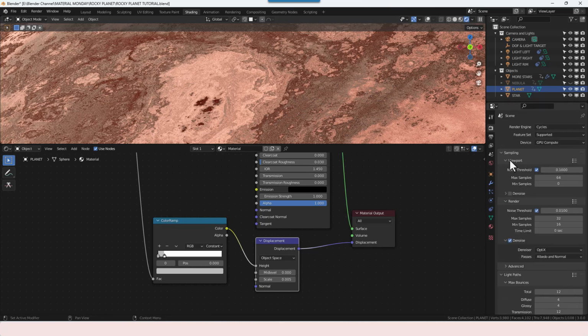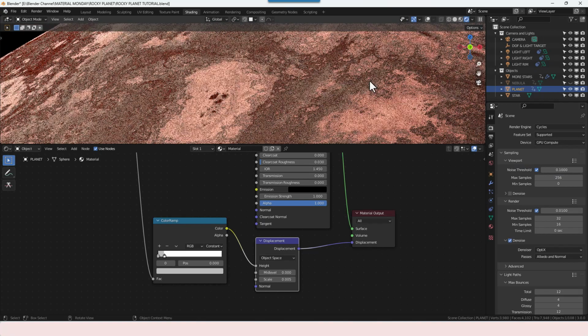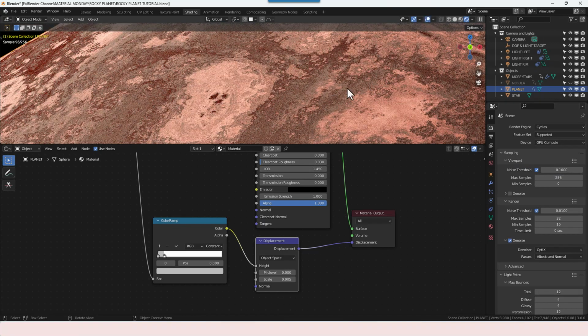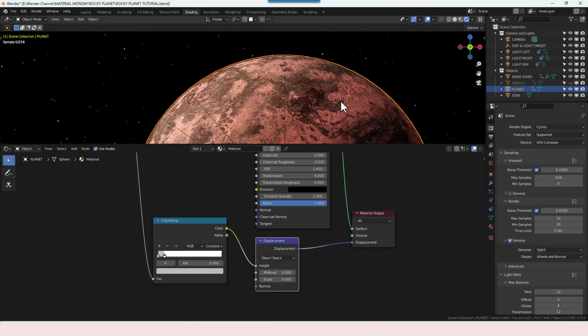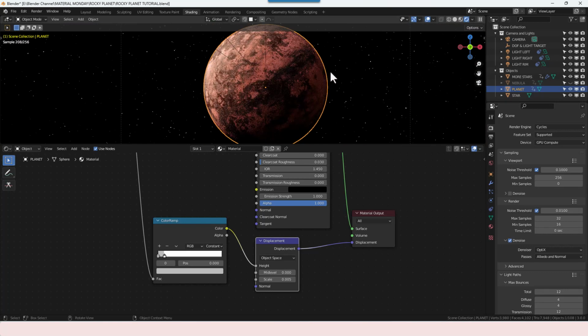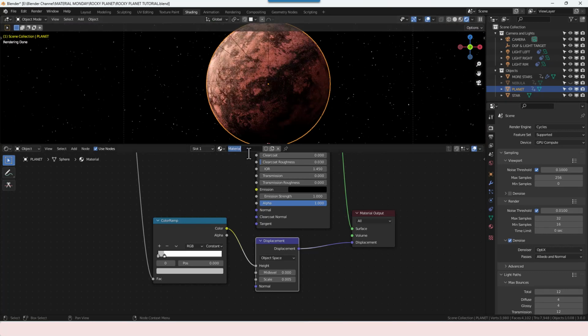Let me just increase the max samples on the viewport render. And that's giving us slightly better. Yeah. So there's the planet itself. Obviously, call that material planet.